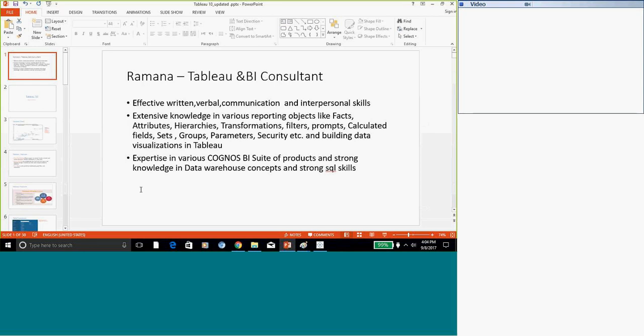As a very senior consultant, he has extensive knowledge in reports, facts and attributes. What we will do is cover the Tableau software package.